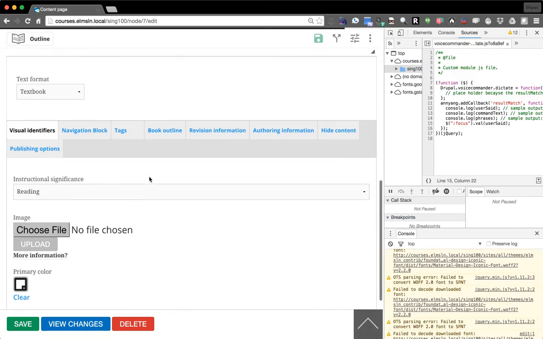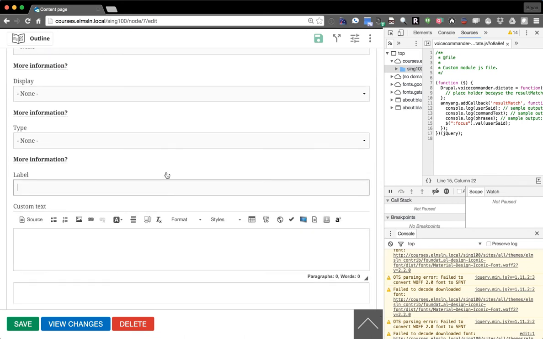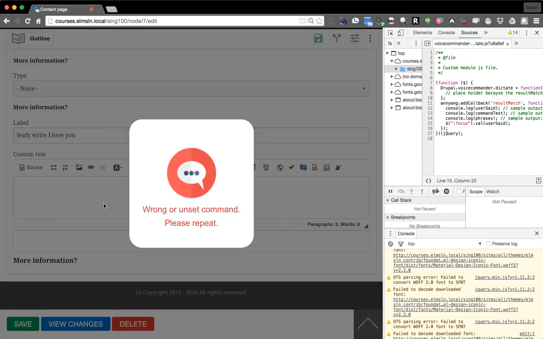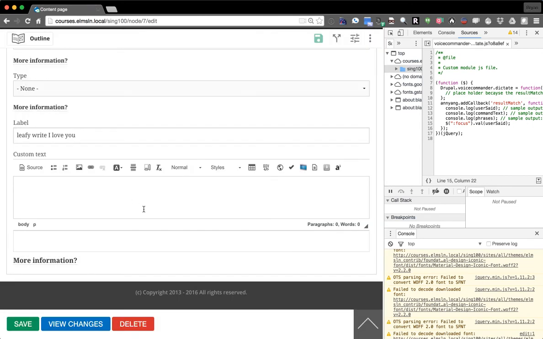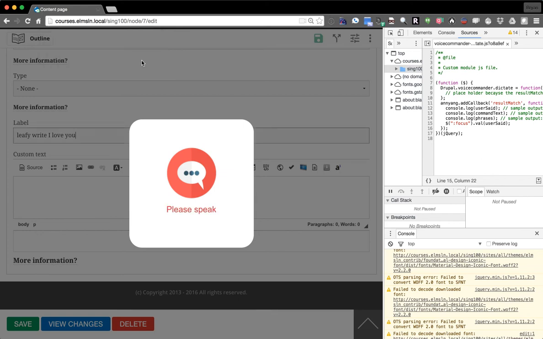Now, the advantage of what I just changed is hopefully it would work for something like this field. I have no idea. "Leafy, write I love you." There we go. Put it in that field. That's pretty cool. I have no idea how this would interact with CK Editor. It's actually capturing my input for the Control and Alt keys. It's apparently being hijacked by CK Editor. That's interesting. This is interesting functionality.